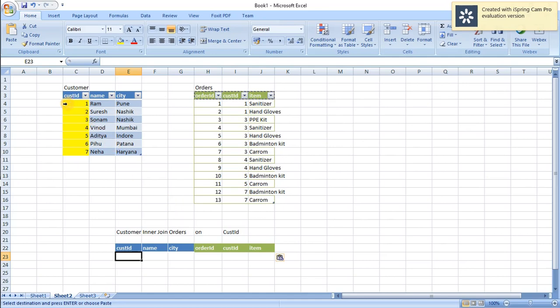So in our case we are doing an inner join. Here we have found a match: the customer ID equal to 1 is found in the orders table, so it will be provided as a result. And since there is a match found in the orders table, this row will be written here.